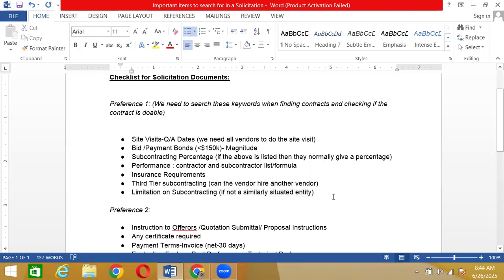So just know, whenever a limitation on subcontracting is applied, you're not going to drop the contract. You're only going to make sure that the vendor is a small business. How do you know that? You ask the vendor, are you a small business?